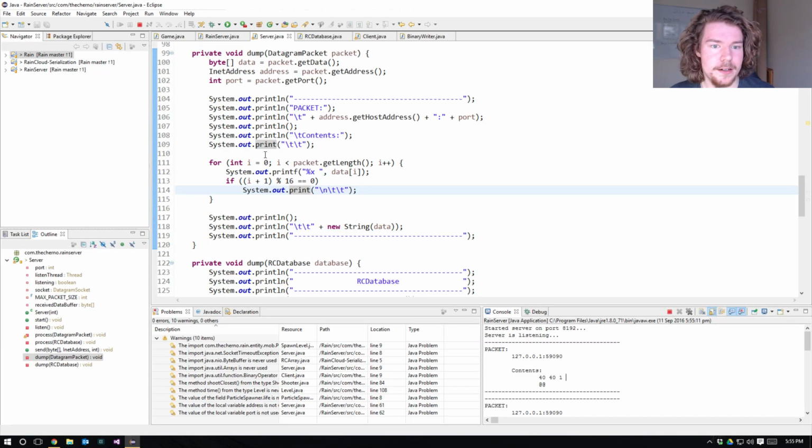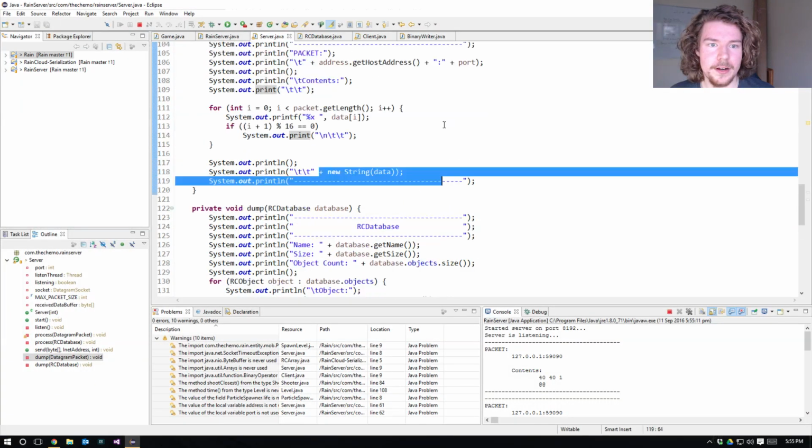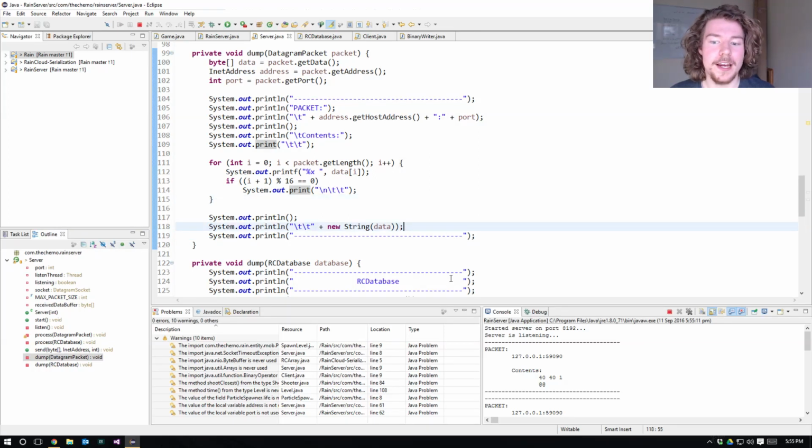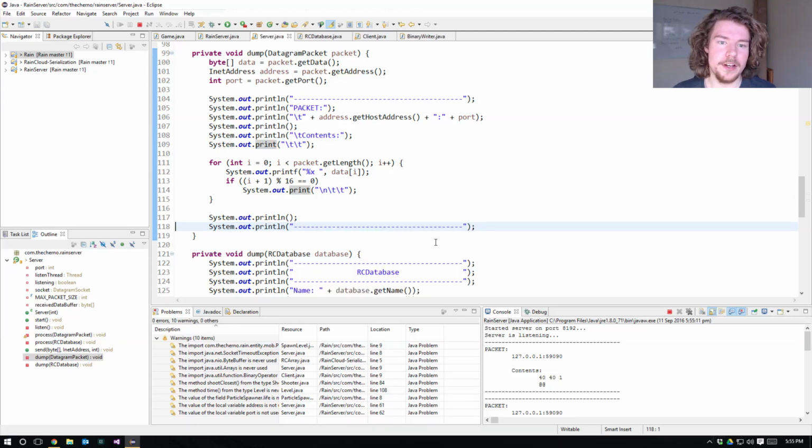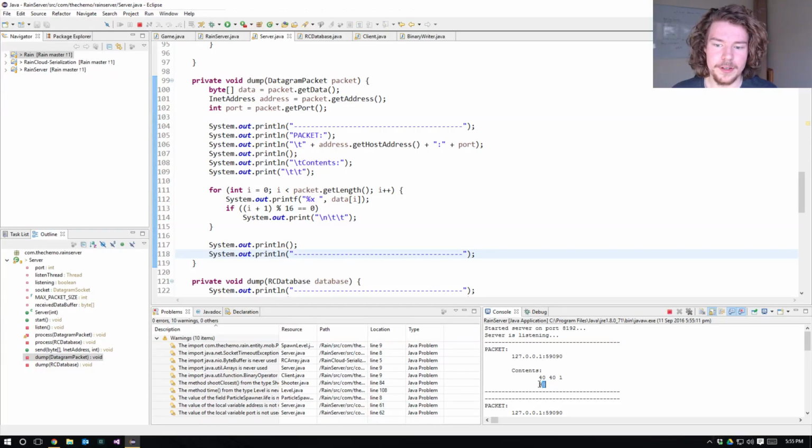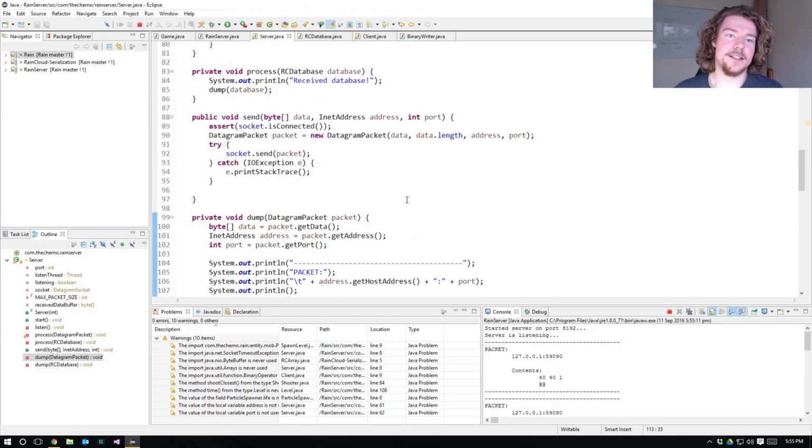What actually is that? What are we printing after that? Oh, we're printing it as a string anyway. Okay, so let's not do that. Why did we leave that in there? I wish I knew. Oh, it doesn't matter. We'll get rid of that new string thing, because that's what the @ signs are for. Okay, cool. So we're receiving the connection packet successfully, basically.